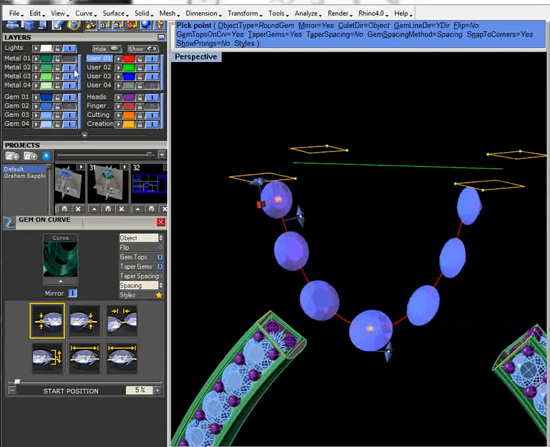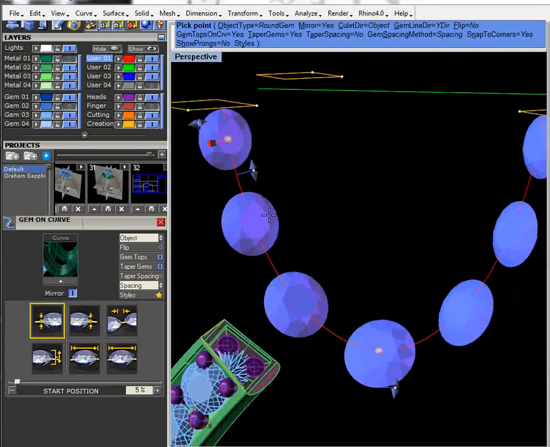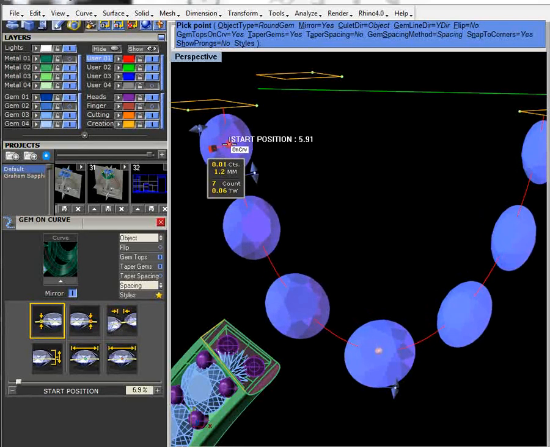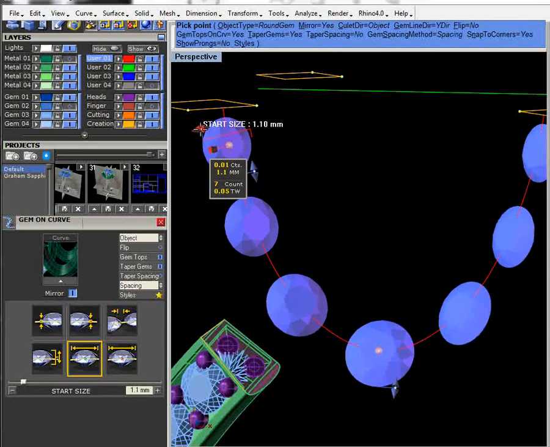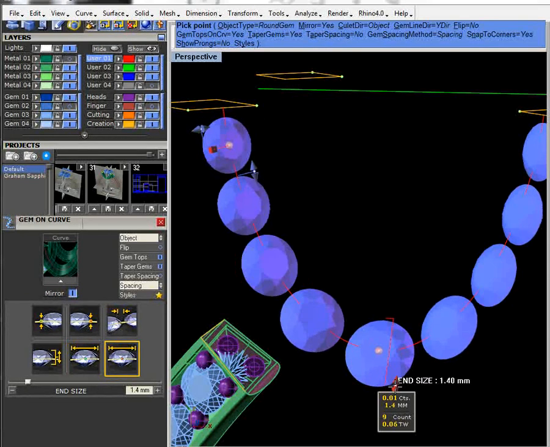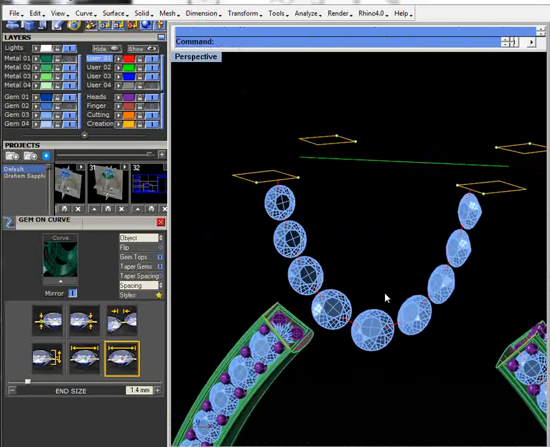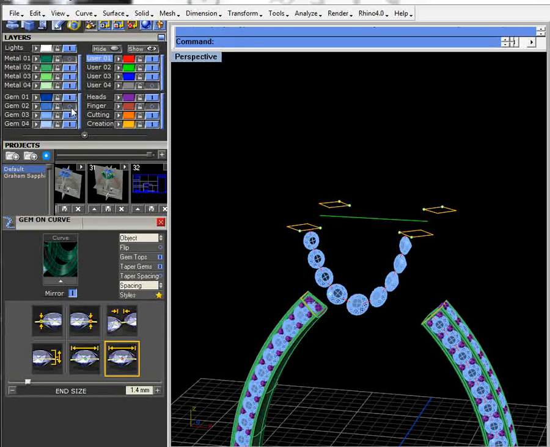Let's turn this off. And there's my spacing. Let's go down to 1. And oops, there we go. Alright, so there is a different look for that. And let's turn this back on.